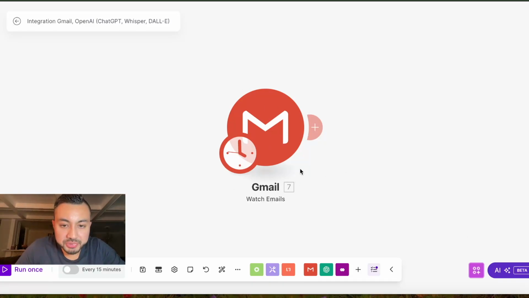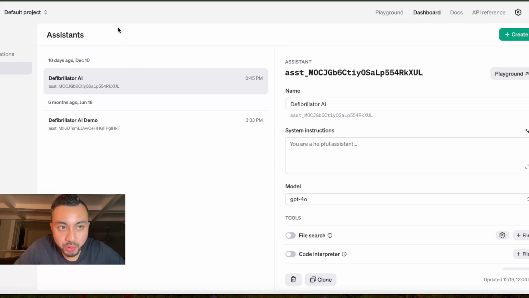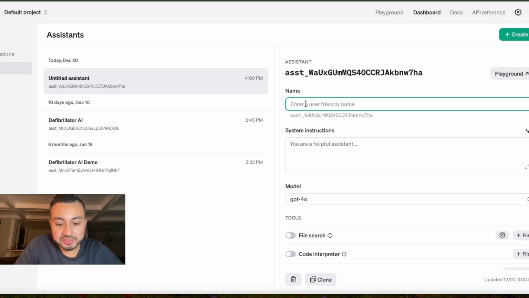Then before we hook up this next module, we're going to go over to OpenAI. So we're here in platform.openai.com. This is just a demo account. But what we're going to do is go to the dashboard, and then go to the assistants tab, and create a new assistant. So for the purposes of this video, I'm going to name this AI support email demo.